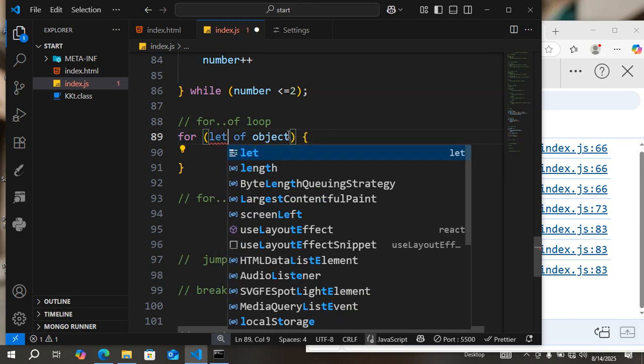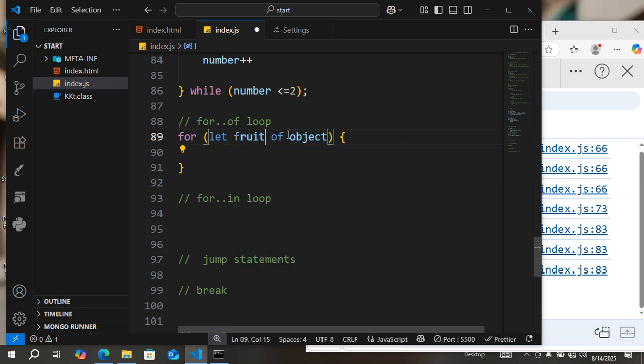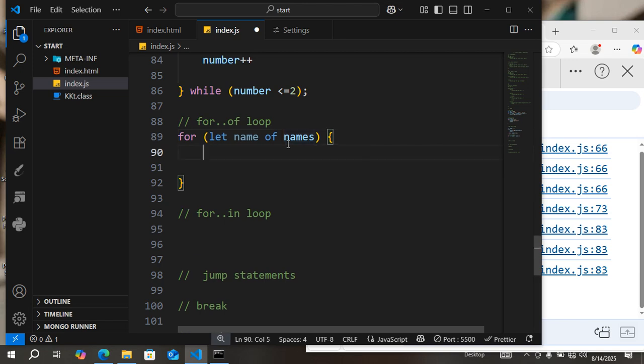So here we don't want it to be constant, so we let name. We let name of names, which is the list, the array. Down here is where we put our code. So console.log, then we want to print out this name. This is one of the easiest ways of looping through values stored in an array.